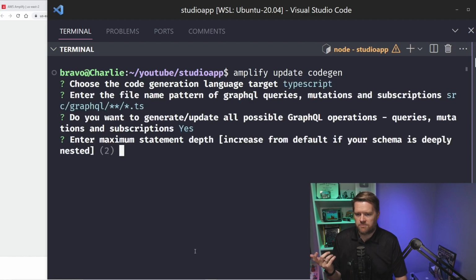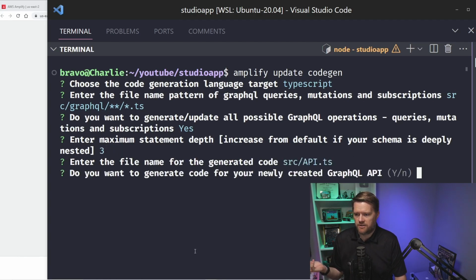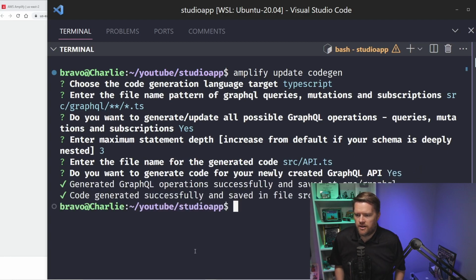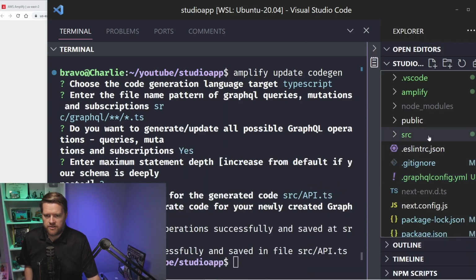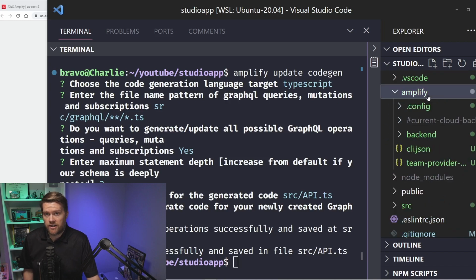Where it says maximum depth here, I'm going to go ahead and choose 3. This is because we're using relationships. So I'll just hit enter there. And now it went ahead and created a few files for us. So if we look back in here, there's a couple of things new. We have this Amplify folder. This was created as soon as we did the pull in the application.